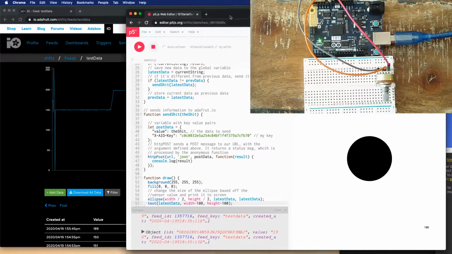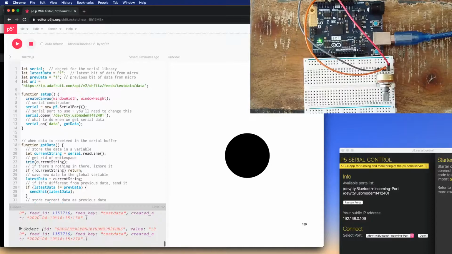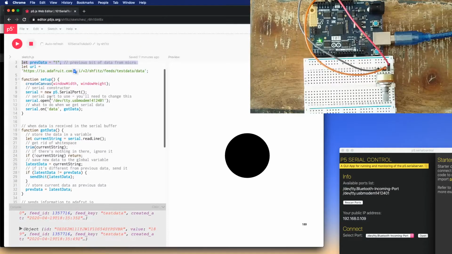my sketch here, and you'll see that I've got a variable to hold the serial object, something to hold the most recent bit of data from the microcontroller, and a variable right here that holds the previous data from the microcontroller, so I can compare the two, and that way I'll only send information up if there's been a change. And then this is the URL that I'm posting to.